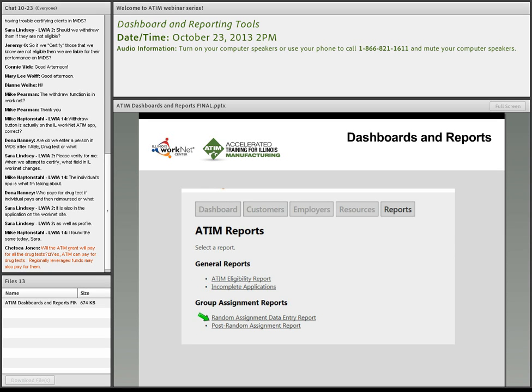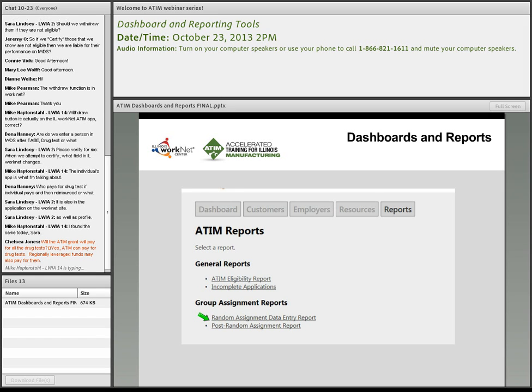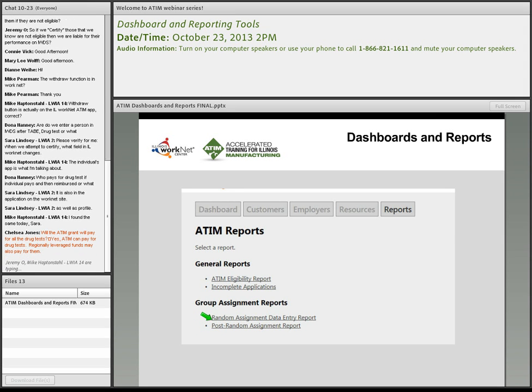Then we have our random assignment data entry report, and this is locked down so that only specific people who have been identified have access to it. Those are the people who literally enter it into the random assignment system, and it is locked down because there are social security numbers and personal information that you need to have with that report.